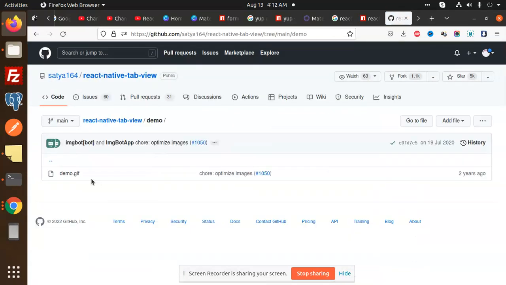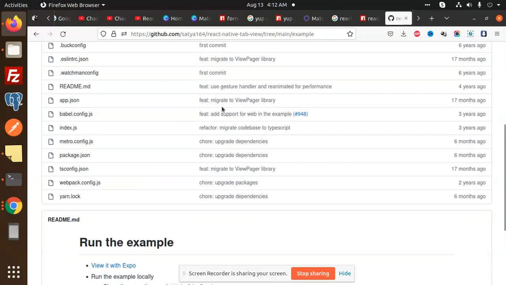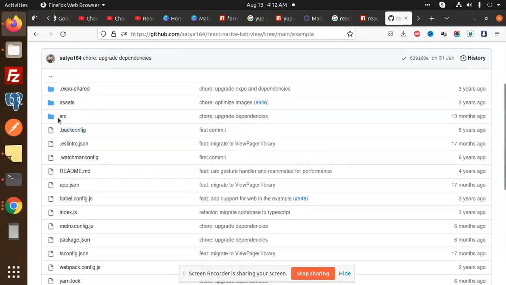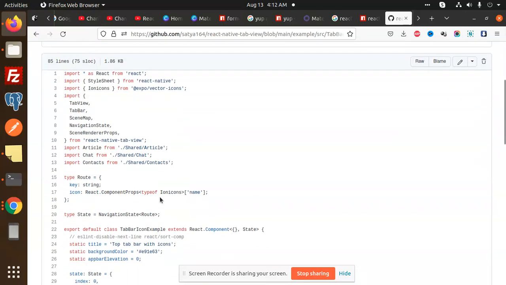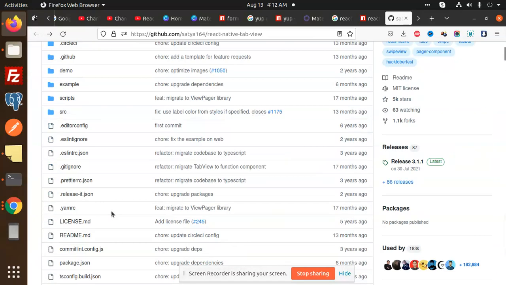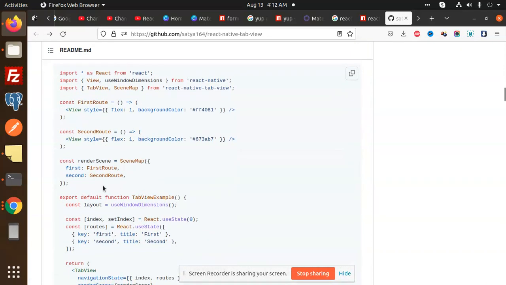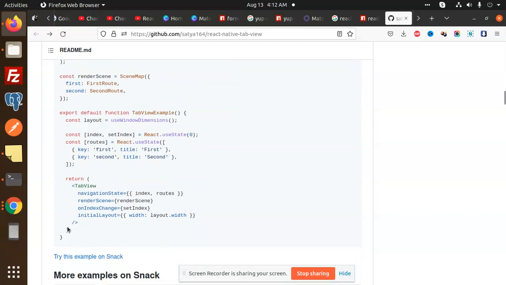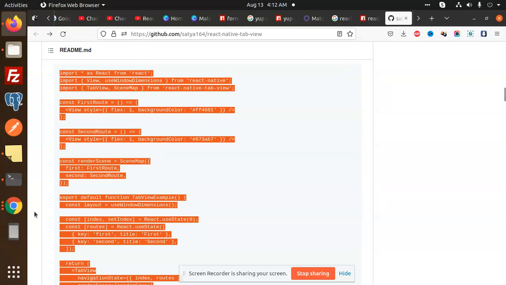They have a demo. This is the demo GIF. And where is the example? The example is in source. They have different things, but they are TSX files, so I'm not going to use that one. There is a demo of their part. Here we go with this one. I think there is an option, this one. We can copy this part and try to add it.